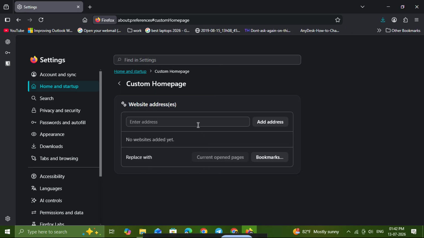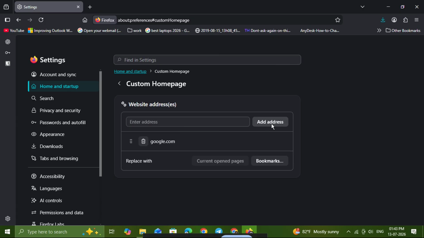Now type https://www.google.com into the field. Make sure the web address is entered correctly so Firefox knows exactly which page to load. Once the address is entered, click Add Address. And that's it. Google is now set as your homepage in Firefox. The next time you open the browser, it should take you straight to Google, saving you time and giving you a simple starting point for every browsing session.